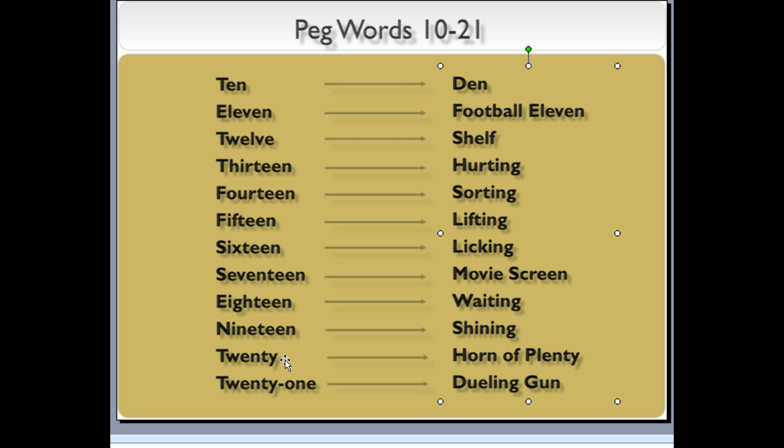20, horn of plenty. Think about Thanksgiving, and you're at the Thanksgiving table, and coming out of the horn of plenty are all the objects that you want to remember, or is the object you want to remember.